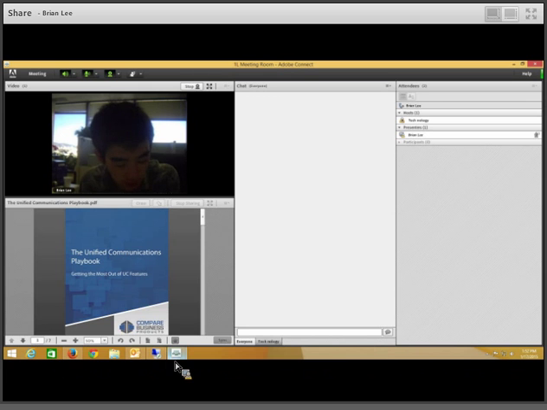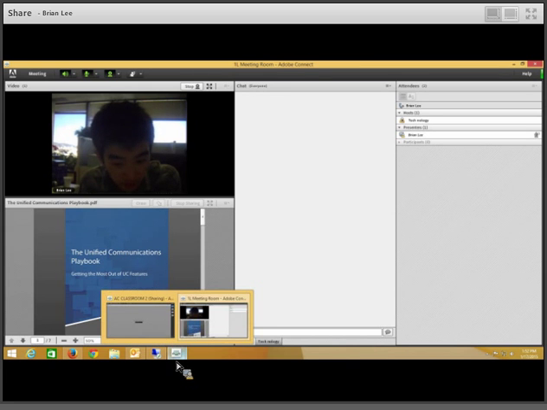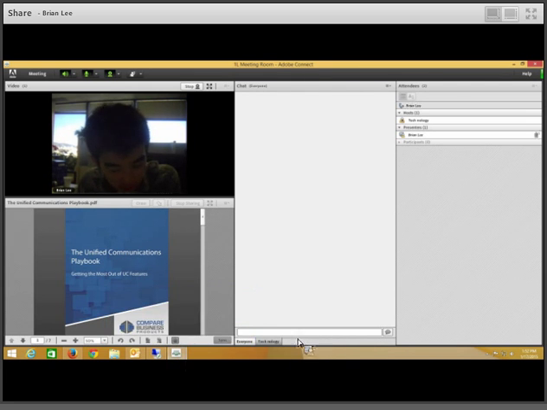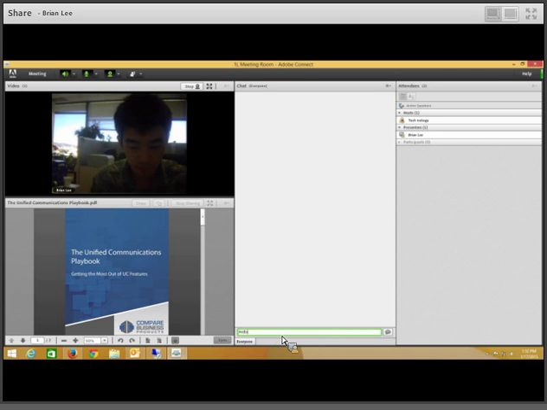Finally, you are going to learn how to send a message in the chat pod. Click on the text box. Type your message in the text box and click on the speech bubble button next to the text box to send your message. You can also type your message and press the enter button on your keyboard to send your message.